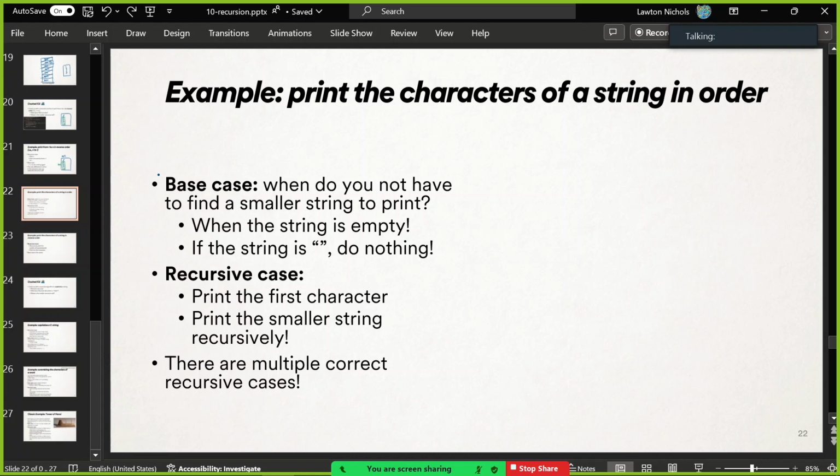So all right, let's figure this out. We got a string. We want to print it out. We want to print out every character of the string. Maybe the string is blah.